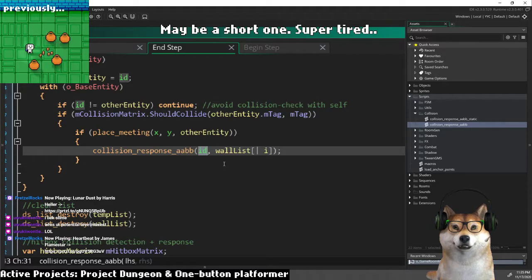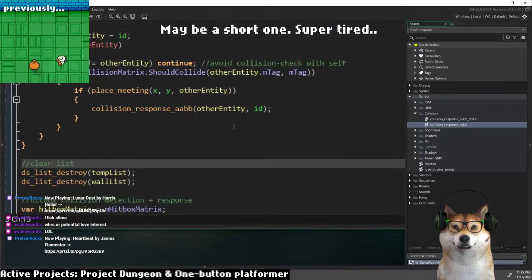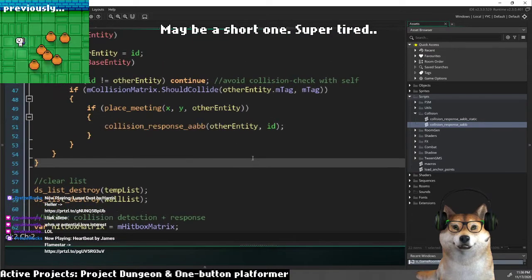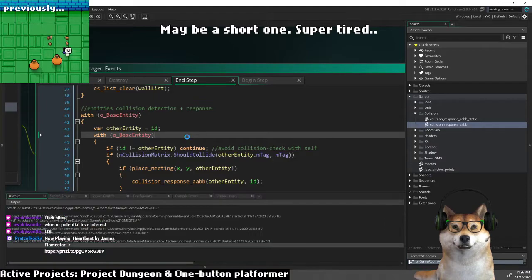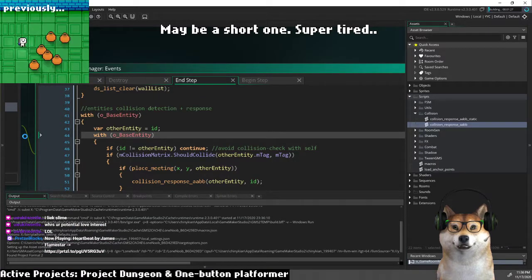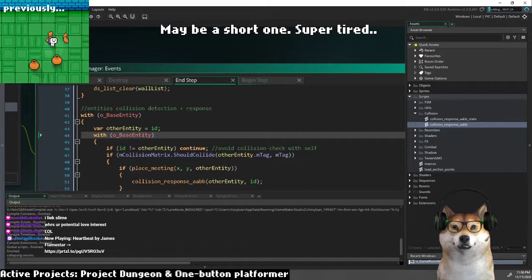Let's see. So other entity and other entity ID. There you go. Is it like that? Oh man, I don't know if it will work. Would it work? Let's find out. Most likely wouldn't work, right? Most of my code doesn't work the first time around.